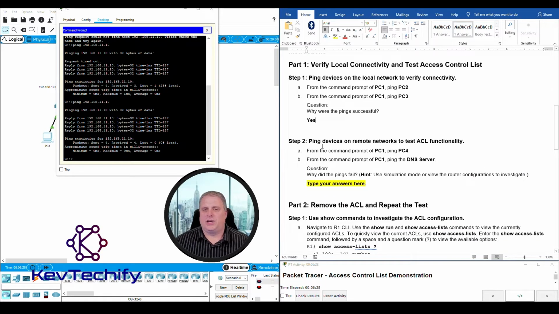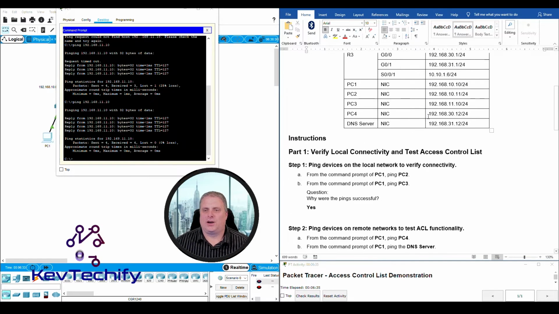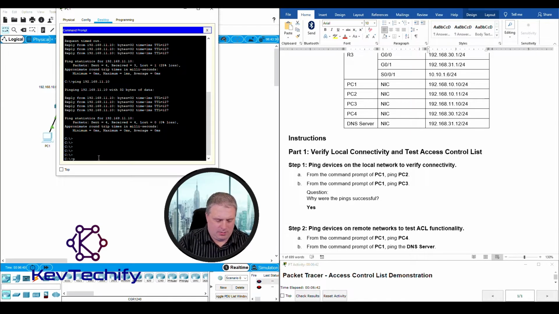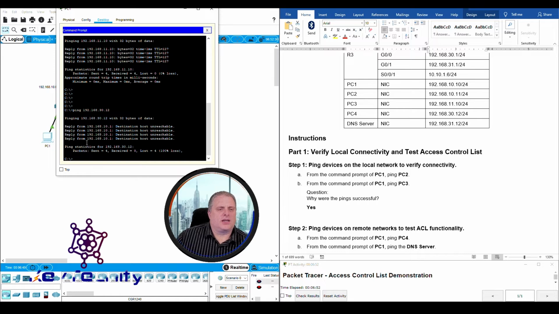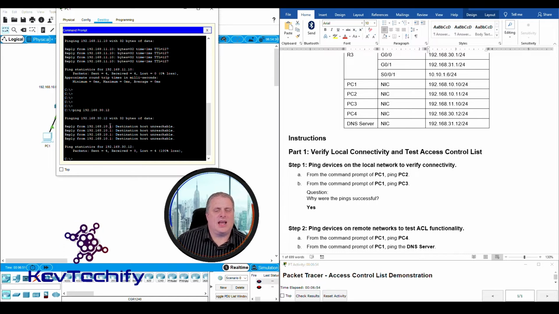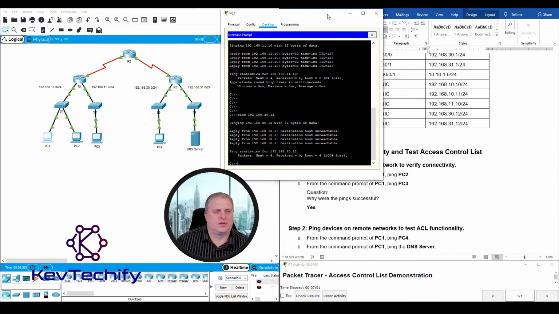Step 2, ping devices on remote networks to test ACL functionality. From the command prompt on PC1, ping PC4. PC4's IP address is 192.168.30.12. Ping 192.168.30.12. Coming back, 192.168.10.1, which should be our default gateway, says the destination host is unreachable.